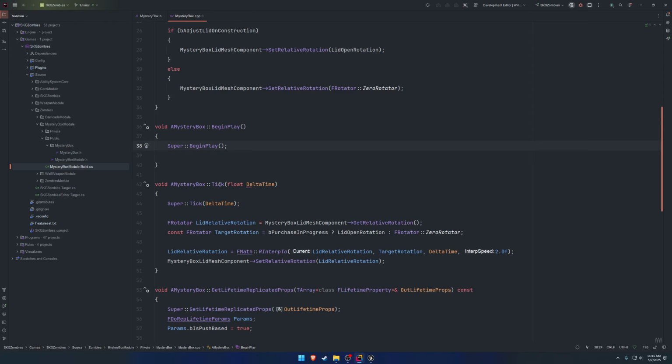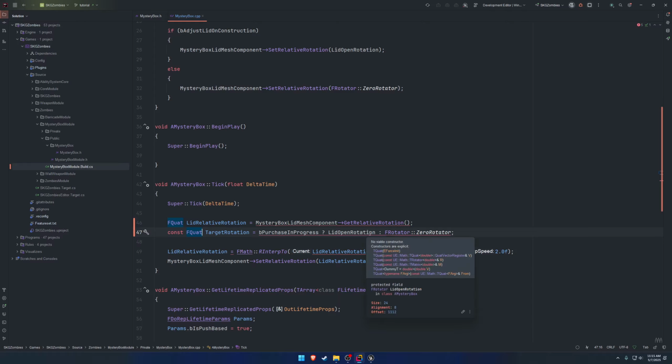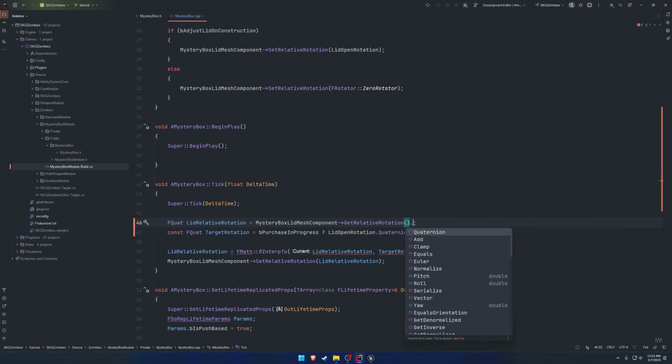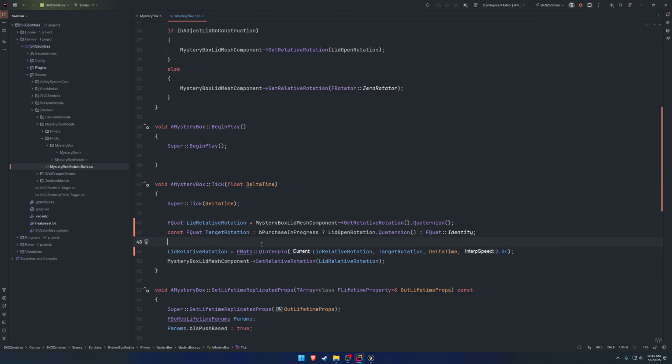Now in our case, we can go right to our tick and change the type here from F rotator to F quat. And we're going to do that for pretty much everywhere. Then for the lid open rotation, we can do dot quaternion. Instead of this being an F rotator, we can do F quat identity. And then for get relative rotation, we want to convert that to a quaternion and then change R interp 2 to Q interp 2. That'll basically do an interpolation, but with quaternions.